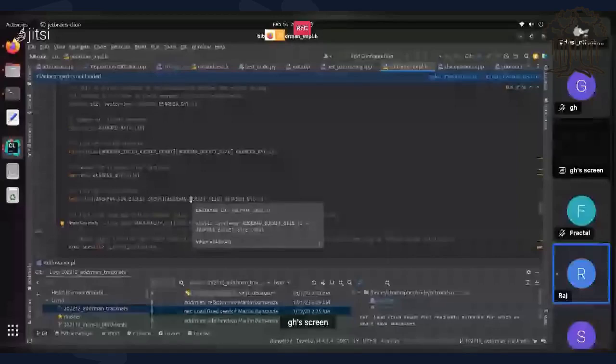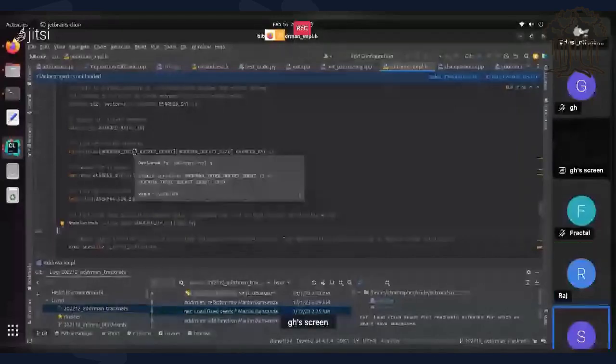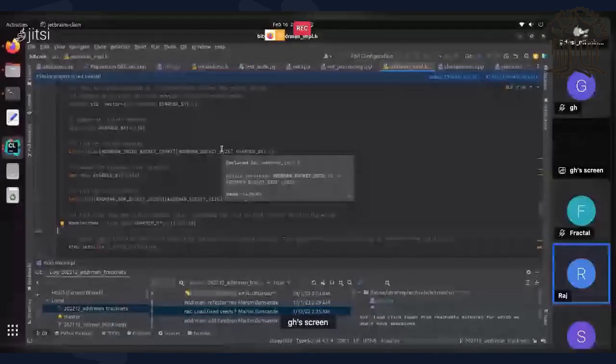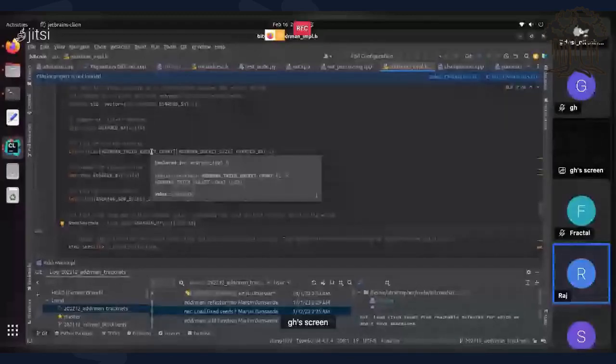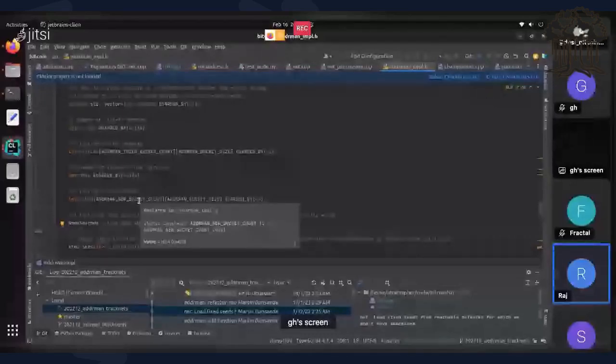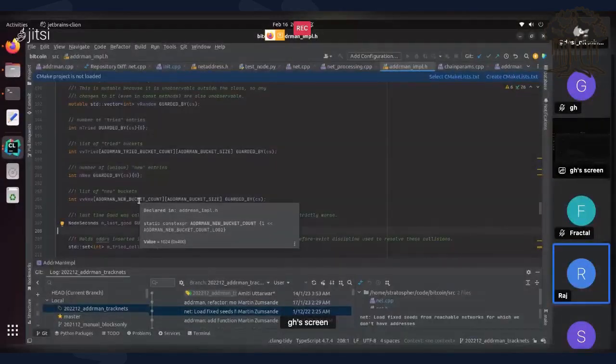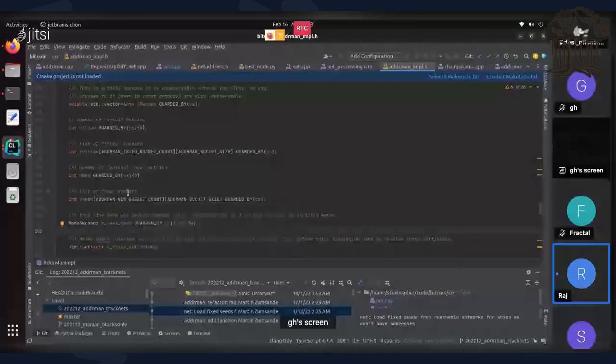So it's 256 and 64. In one case it's 256 times 64. In the other case it's 1024 times 64. So they are storing it as buckets. Each bucket has a maximum of 64 positions, and there are two kinds of bucket: new bucket and tried bucket, 256 new buckets and 1024 tried buckets. This was interesting. These are good details on how address manager is managing these internal structures.